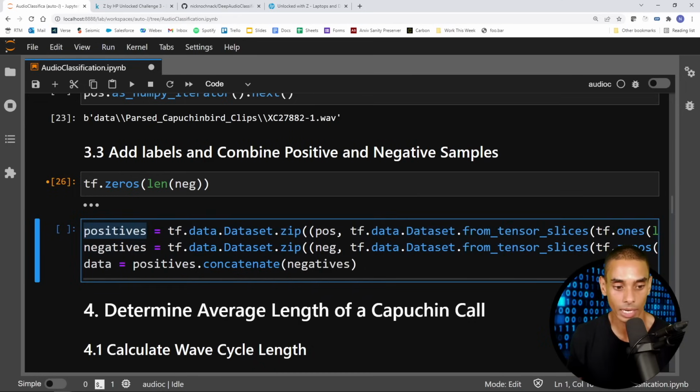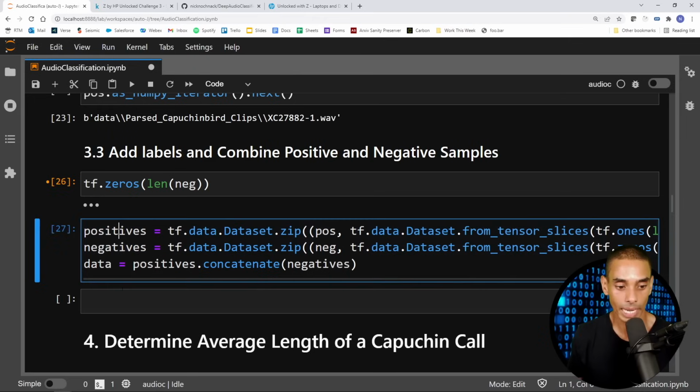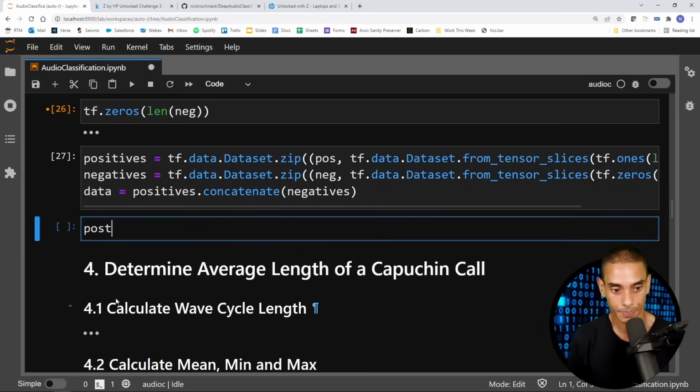So we're going to take a look at that. Let's actually run this. If we go and take a look at our positives first up, positives, and we're going to use as_numpy_iterator again, dot next.